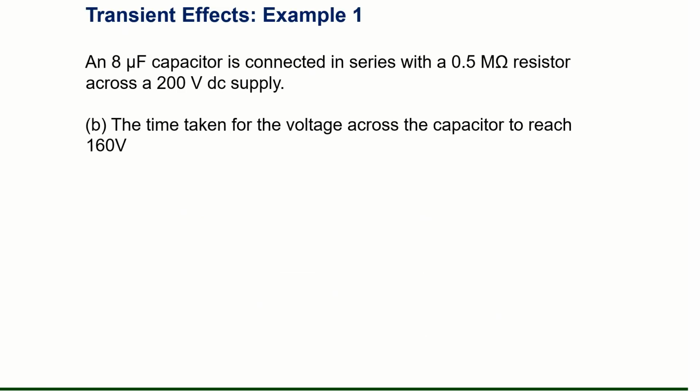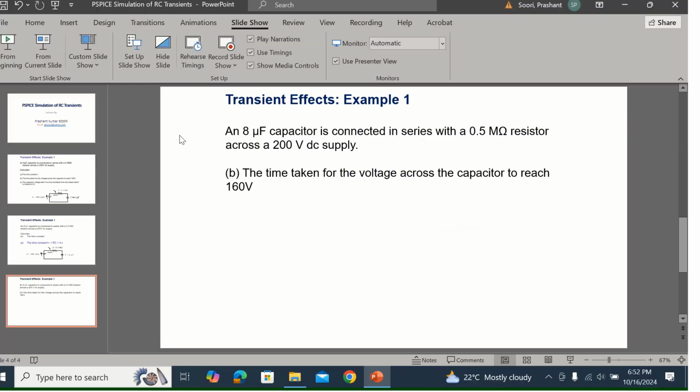The second part of the question is, we are required to find the time taken for the voltage across the capacitor to reach 160 volts. Supply voltage is 200 volts and one time constant is 4 seconds. So we'll use PSPICE simulation software.